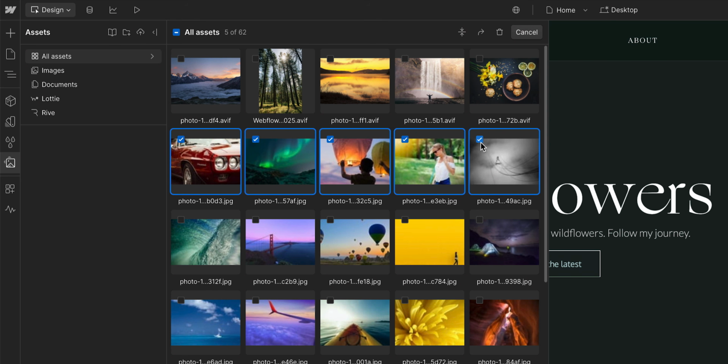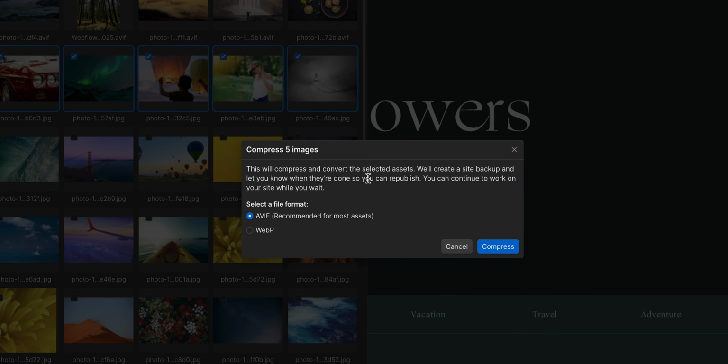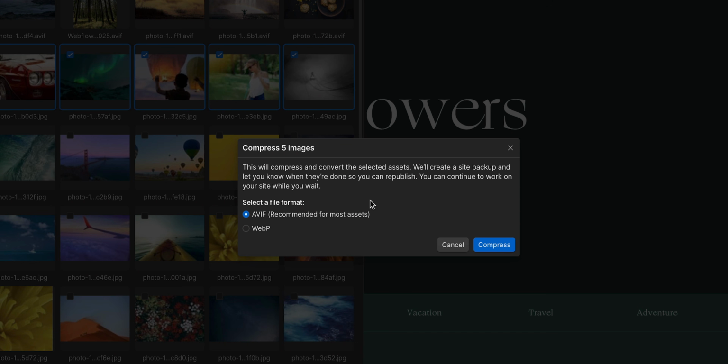So we've selected all those, and we come up here and click compress. And once we've done that, we have a couple of options here. We can compress them to AVIF, which is generally recommended. And if we choose otherwise, we can go to WebP. But let's go ahead and go with AVIF and click compress, and it'll take care of that.